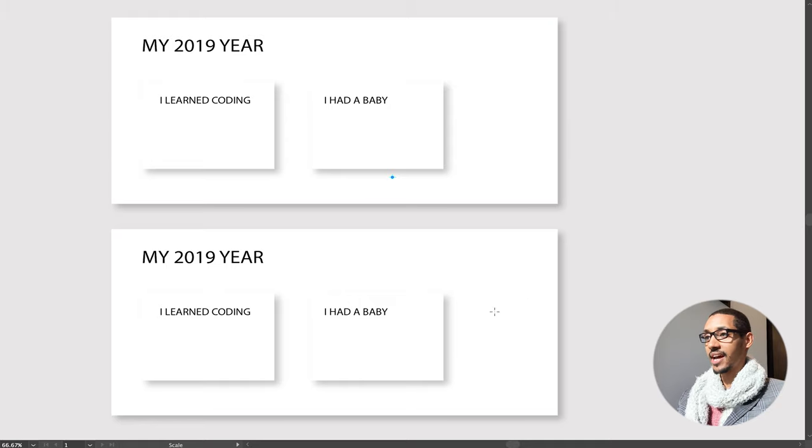For the containers we can say it's a block element. For the other one, most likely it's not gonna be a block element, it's gonna be an inline element. With inline-block we can set width and height.